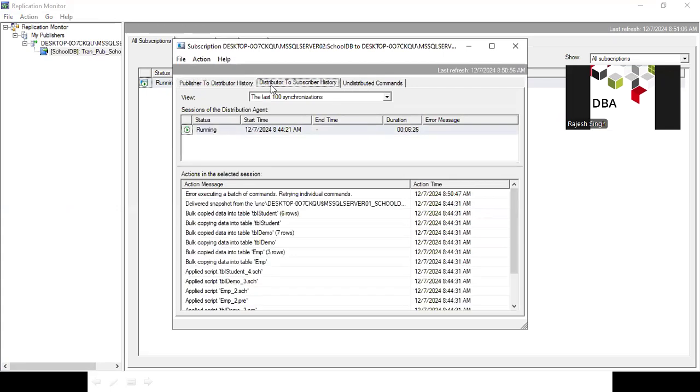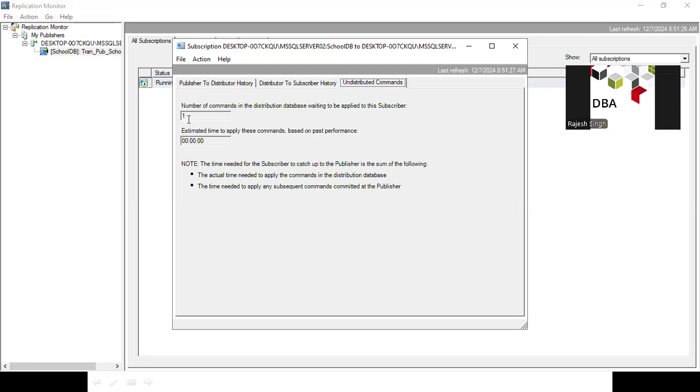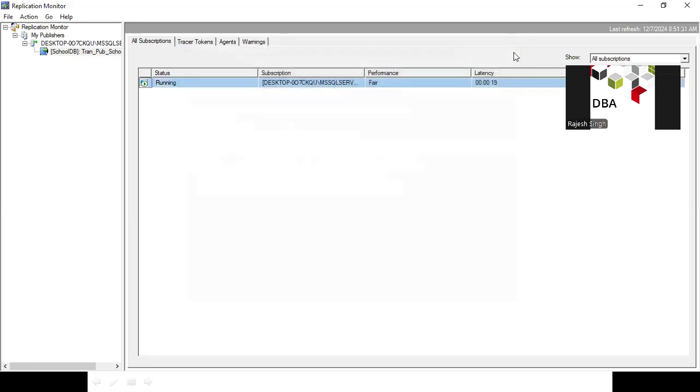But when they try to move data to the subscriber, the distributor wants to execute the delete command on the subscriber, but the data is not available. Previously I deleted the fourth record from the subscriber, so they will raise an issue. You can see the number of commands is 1. It means your production and subscriber are not completely in sync.